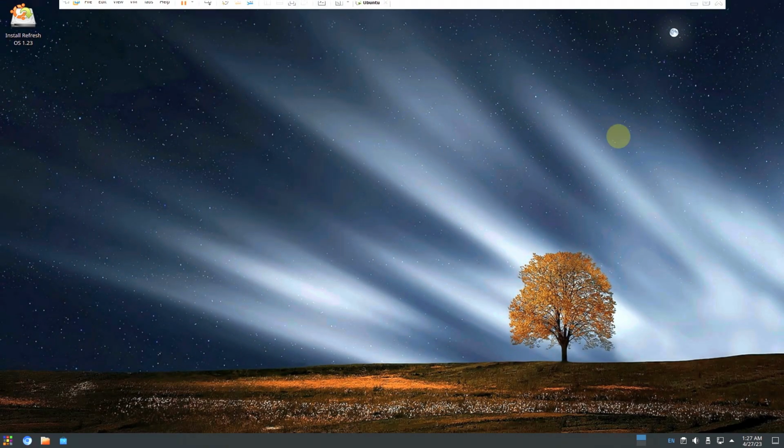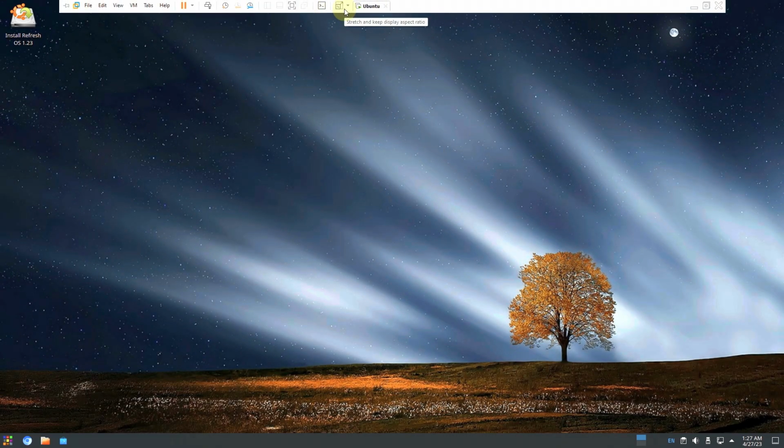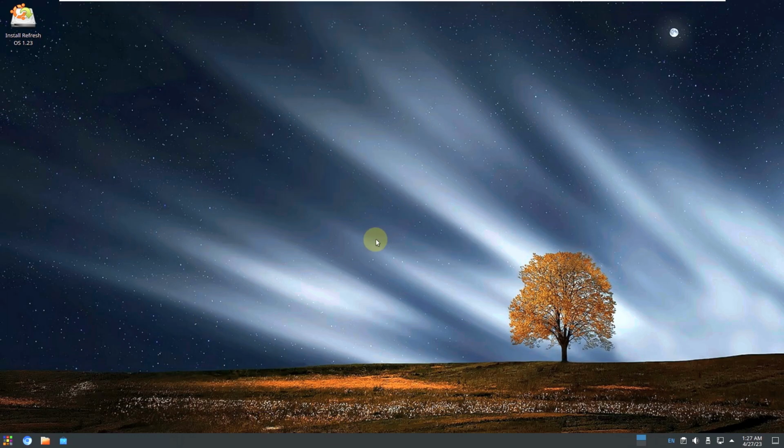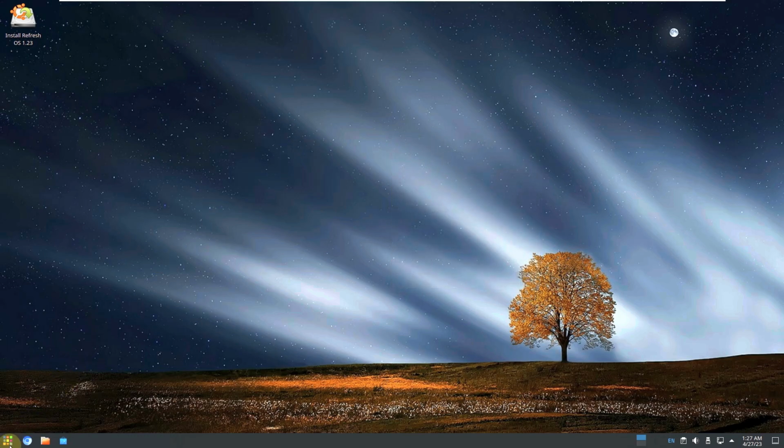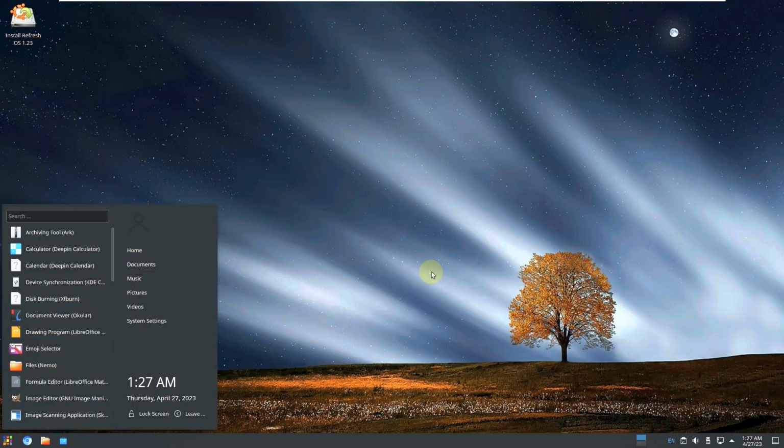If you change this option, like stretch and keep display aspect ratio, it's going to automatically change the display resolution because I'm using a virtual machine. If you installed it on your hard disk, you need to change it by right clicking here and going to display settings, or you can go to the app menu or application menu, open the system settings and go to display settings.